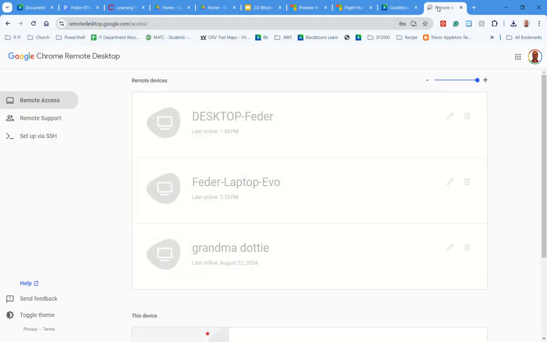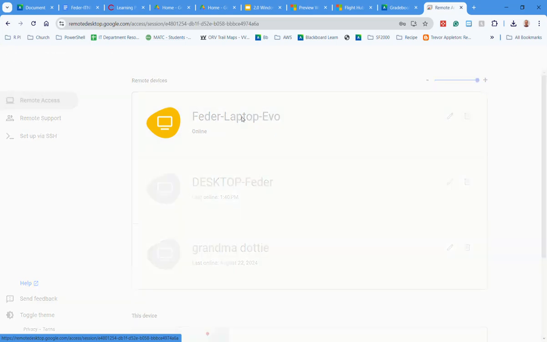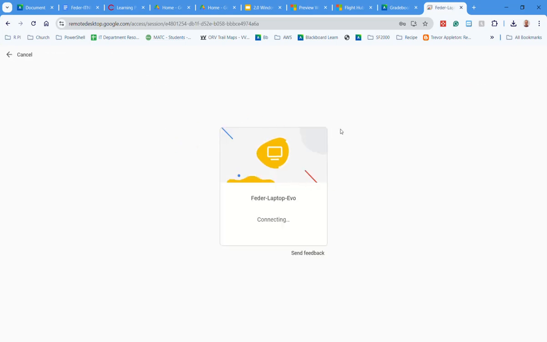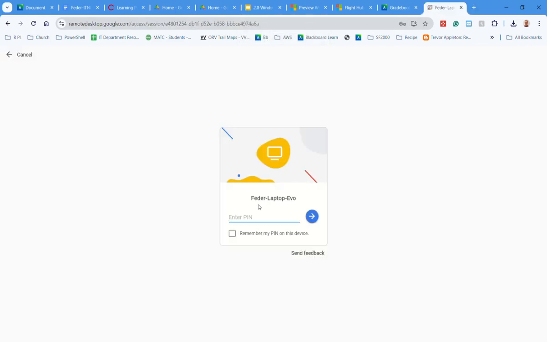My laptop. Hopefully. Oh, it shut itself down. So let me pause this real quick. All right, so my laptop is up and running again, and I'm just using Google's remote desktop to connect to it. Just to quick kind of show you this features on demand.